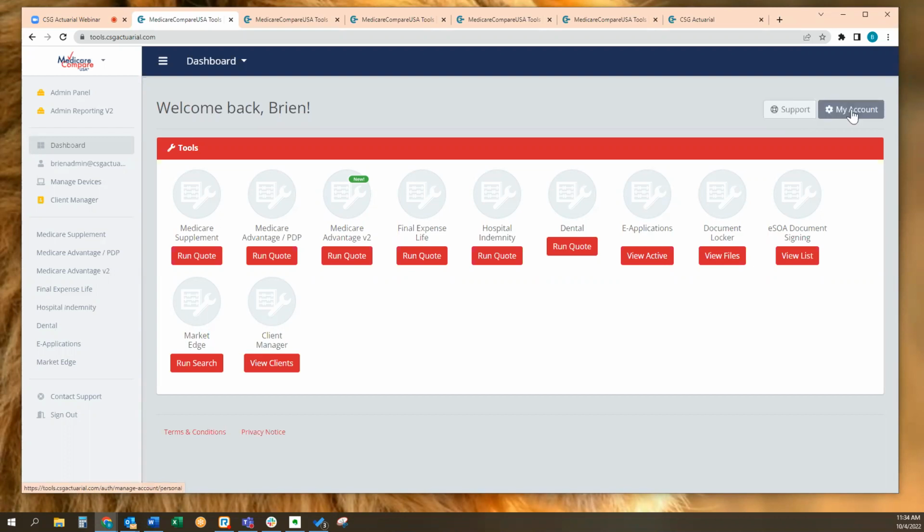You can also choose your defaults. So if you wanted to default to always have the household discount on, or default to only showing the condensed view of the results and not the full expanded view, you can adjust your settings using that My Account tab as well.